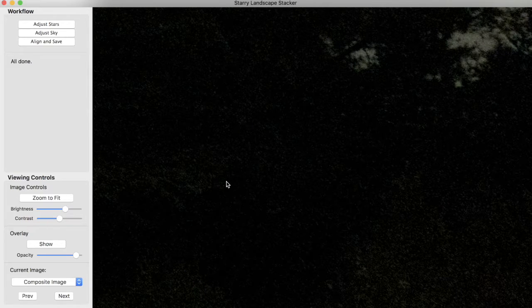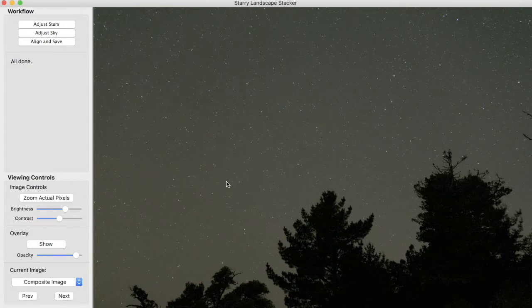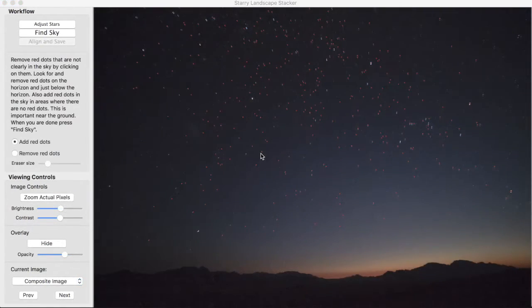Okay, so that's this one, and I'll show you another example. This is an example of another type of image that might be difficult to develop a mask for. This is taken just after sunset, and the sky is very bright, and we have a bright horizon. There are some stars in here, though, that Starry Landscape Stacker can bring out, so it's important to include them in the mask.